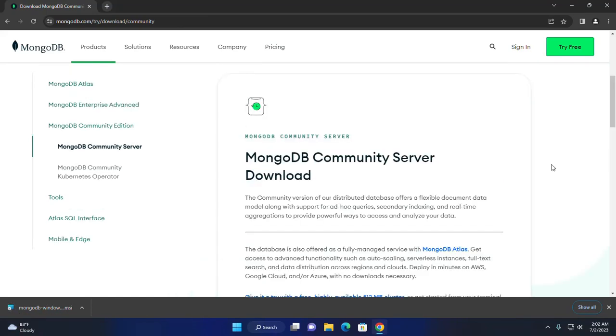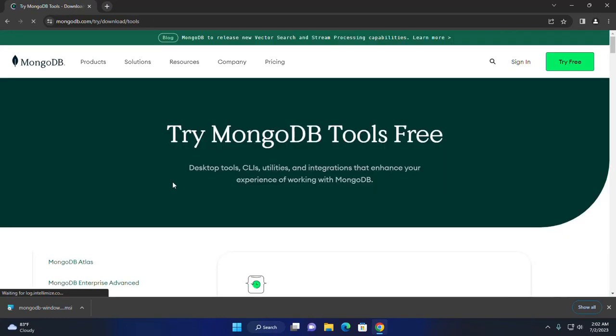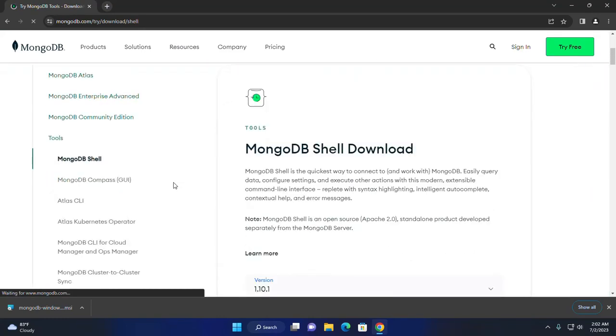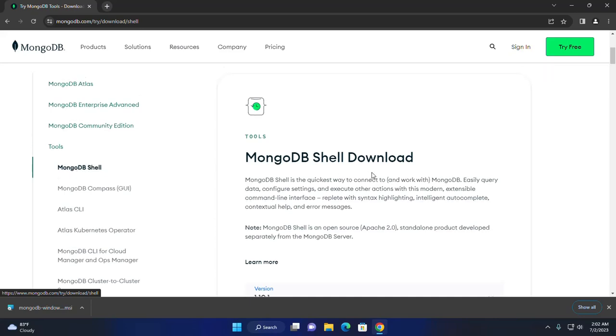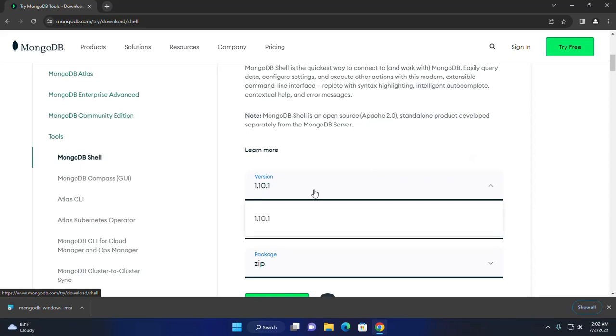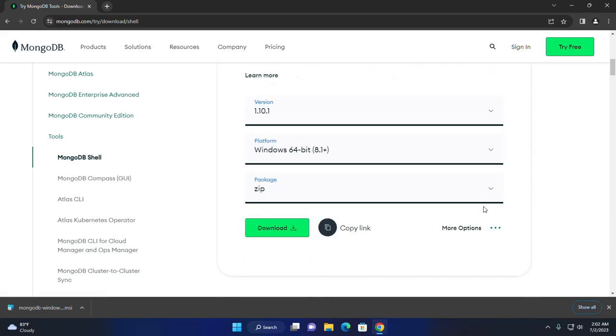After downloading MongoDB Community Server, also download a tool, MongoDB Shell. Select the version and then select platform and select the package and then click on download. It may take a while for downloading Mongoose.